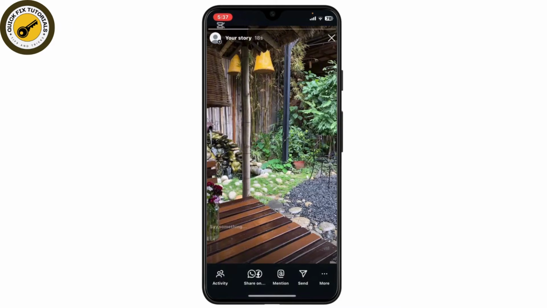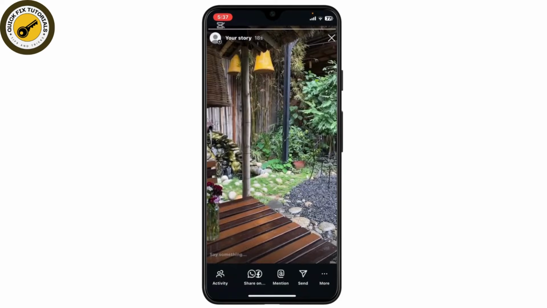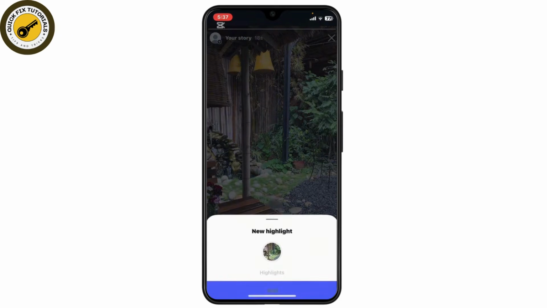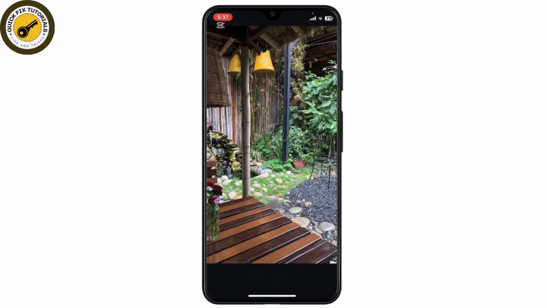As you can see that your story is now uploaded. Now you need to simply tap on three dot that says more over here. From here, let's go and add our story to highlight. So simply tap on highlight option. Now you need to simply tap on add. Now as you can see that your story is now added to your highlight.